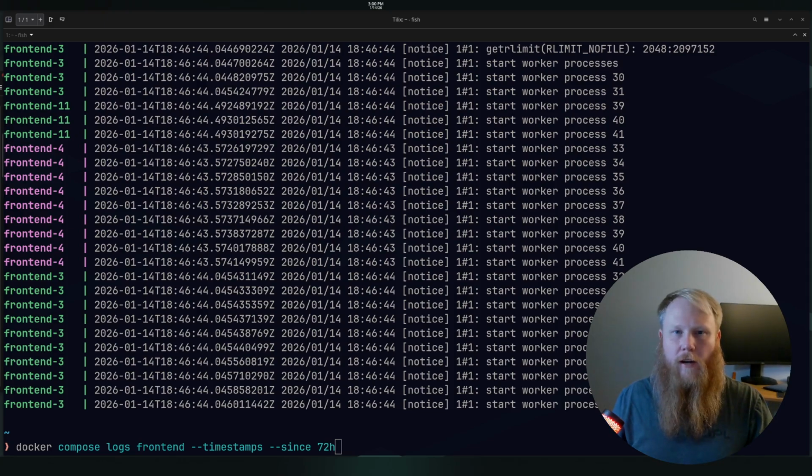Are you wasting time trying to parse your logs in Docker? Let me show you some really cool tricks to really simplify your life and make things so much easier.